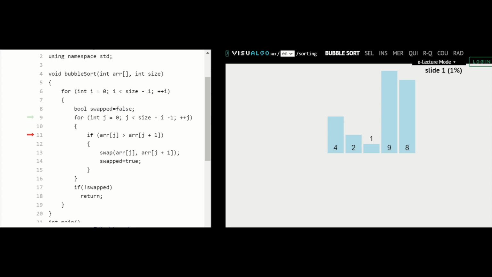So let's begin. Initially, we are going to compare the element at the 0th index with the element at 0 plus 1 index. That means we are comparing 4 and 2. As 4 is greater than 2, the elements will be swapped. And the value of the swapped variable changes to true. The value of this variable will be set to true if there is any swapping done during any iteration. Then we move on to the next numbers, and here we are going to compare 4 and 1. As 4 is greater than 1, again these numbers are swapped and the value of the swapped variable continues to be true.